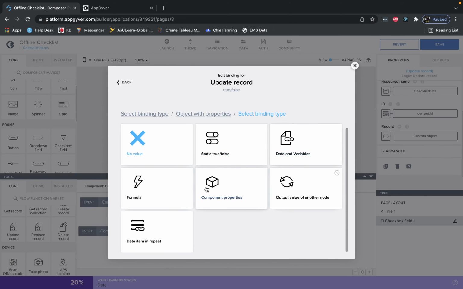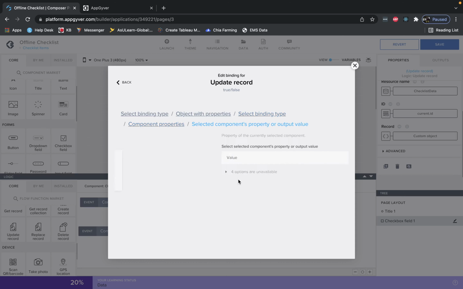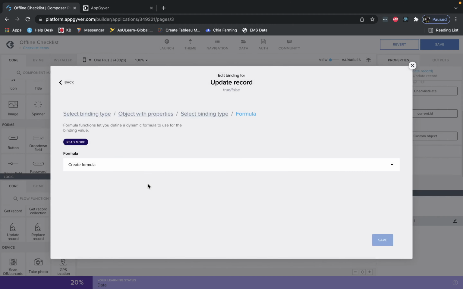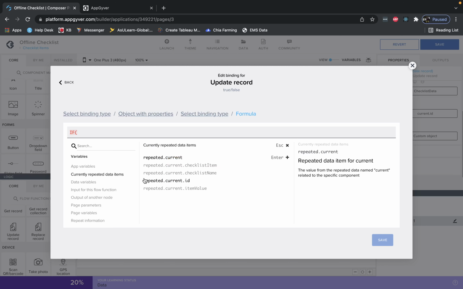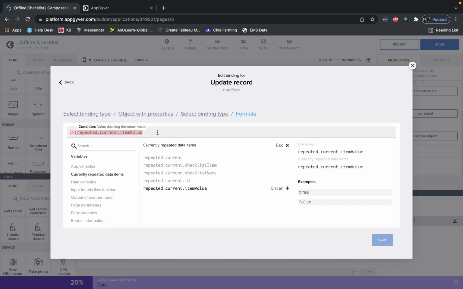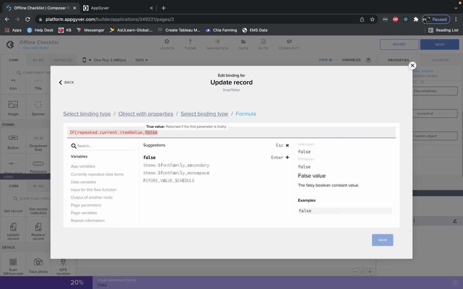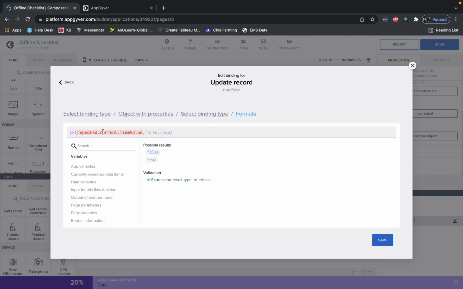I had trouble trying to figure out what would work. I tried using like component and then like the value and all that stuff, but I ended up just using a formula to say if, and then we'll go to currently repeated data items. The item value is true, then return false, otherwise return true. Usually you just have to click in there once and that red goes away. So if when they click it the item is true, we're going to set it as false. We're just basically doing the opposite. And if it's false, we're going to set it true.